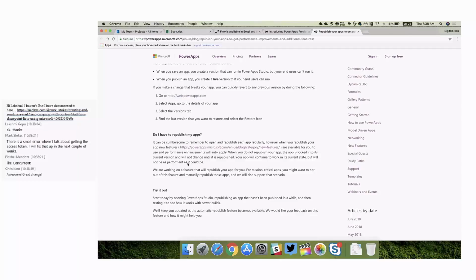But this is a very fine line that you need to draw. Do I let the tool handle all of this, or do I actually have to go and have a look at whether things are working and then republish the app? I think now you have both of these options, given that automating the republishing is coming soon.